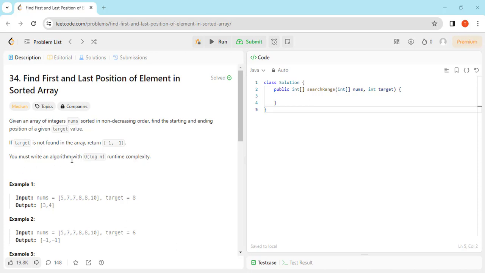You must write an algorithm with big O of log n runtime complexity. So if I want to search an element in log n time complexity, we have to use binary search. So this problem can be solved with the help of a binary search.